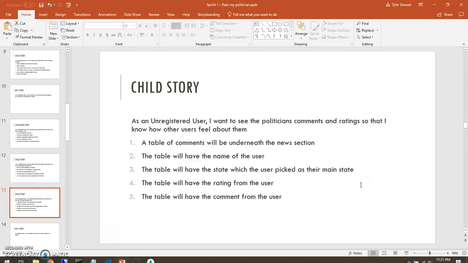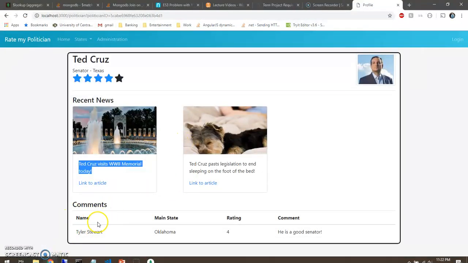As an unregistered user, I want to see the politician's comments and ratings so that I know how other users feel about them. Acceptance criteria. A table of comments will be underneath the news section. The table will have the same name as the user. The table will have the state which the user picked as their main state. The table will have the rating from the user. The table will have the comment from the user. So here's the comment table, and Tyler Stewart from Oklahoma gave him a rating of 4, and the comment, he's a good senator.